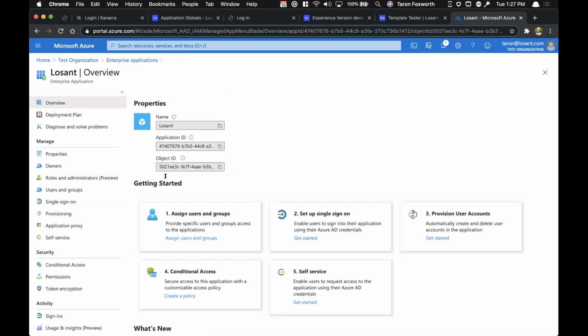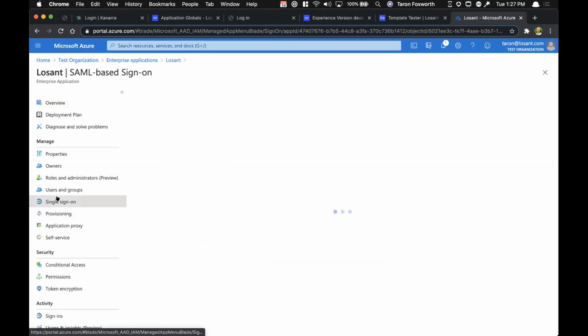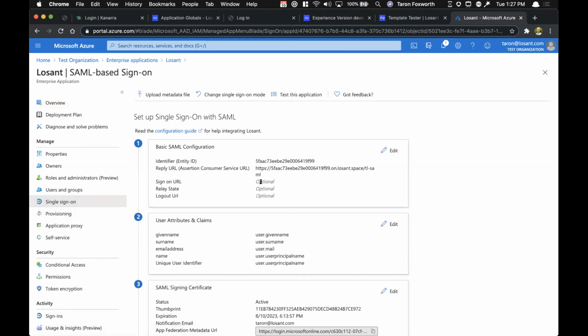So in this case, I created an enterprise application within Azure Active Directory called Losant. Once you create an application within Active Directory, the single sign-on settings are right there on the left for you. If we select that, the configuration that you see here is for a SAML-based configuration.